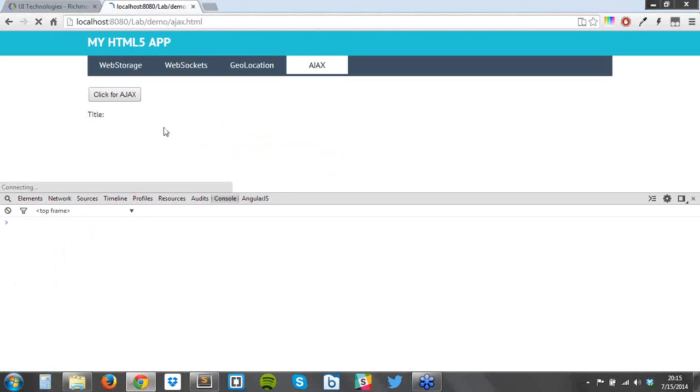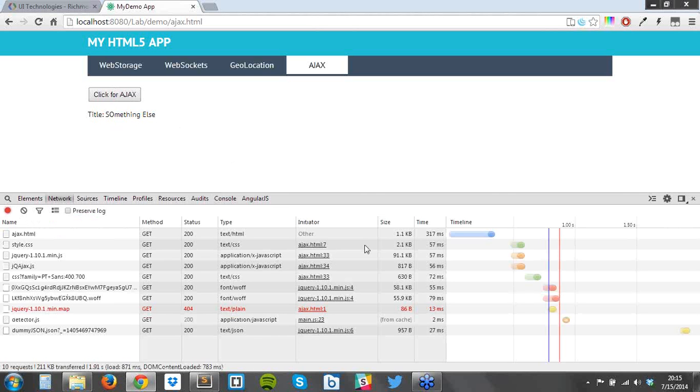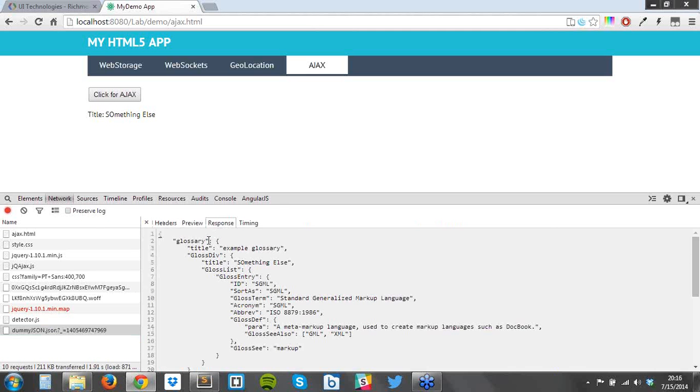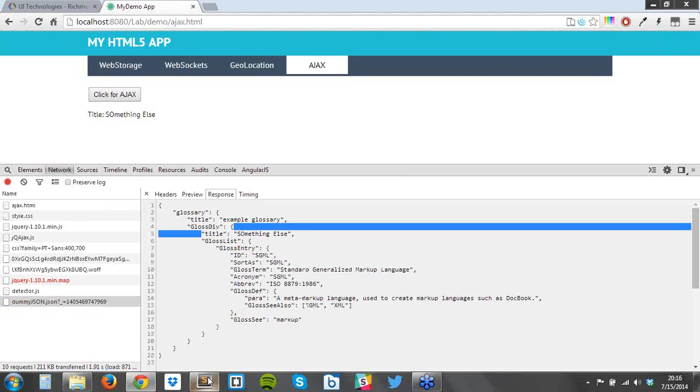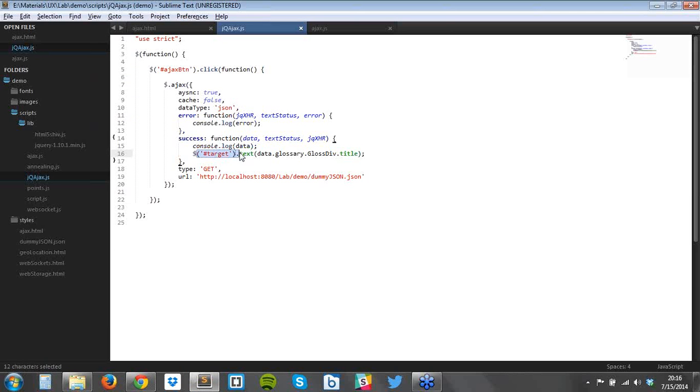Refresh the page, click here, and then you see something else which was loaded from this JSON file from the server side. jQuery did most of the processing for you, and it converted this JSON string into a JavaScript object, and then we did our processing, which is just displaying it on the element with the ID target. That's it.